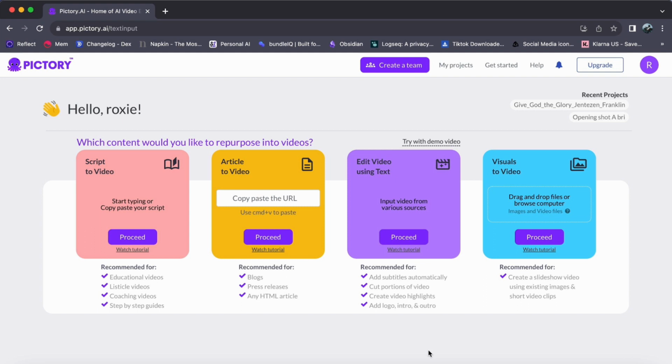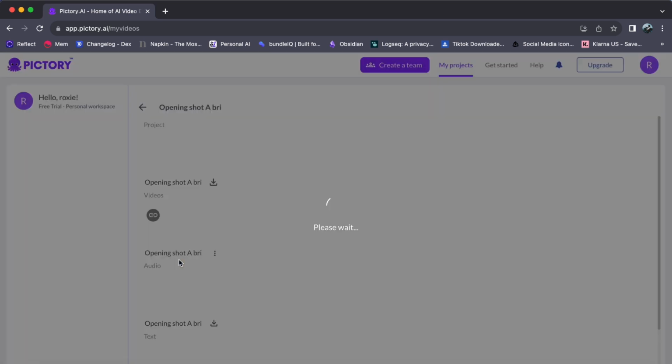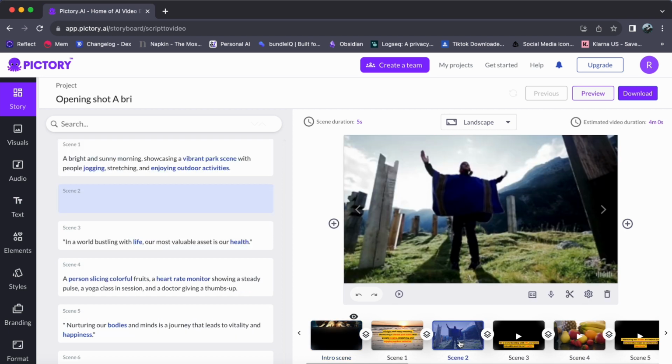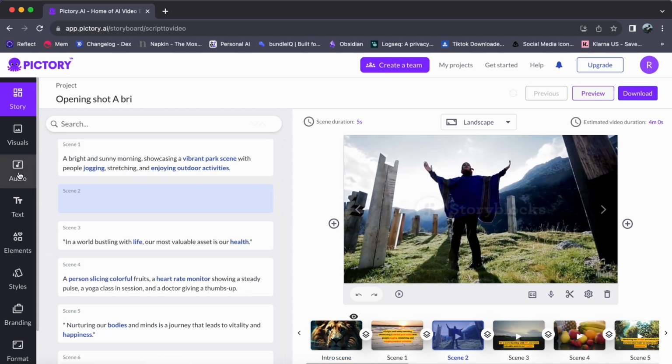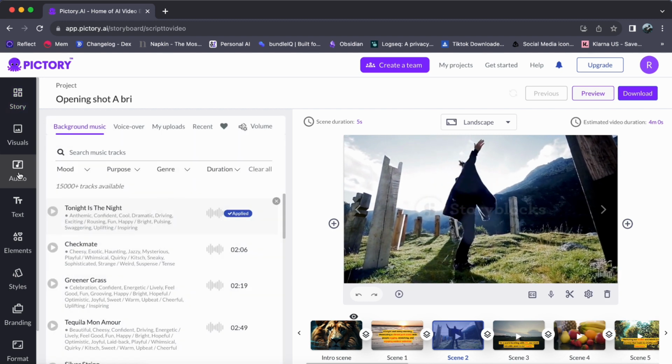To kick things off, ensure you are logged into your Pictory account. Head over to the My Project section and open up the project where you are ready to infuse a New Zealand accent. Now, direct your gaze to the left side of the screen. Look for the Audio tab, that's where the magic begins. Give it a click. Next up, let's zoom in on the voiceover option.